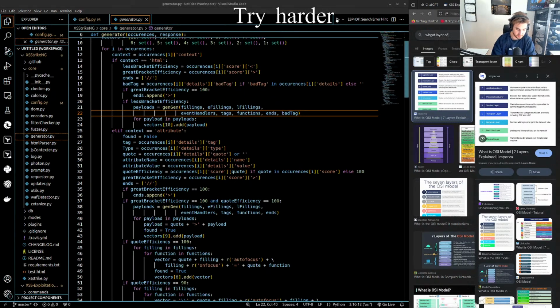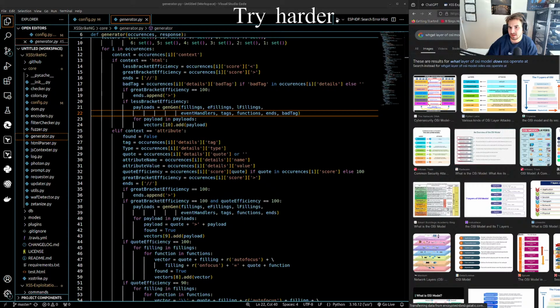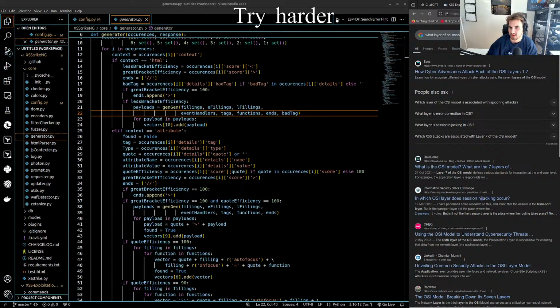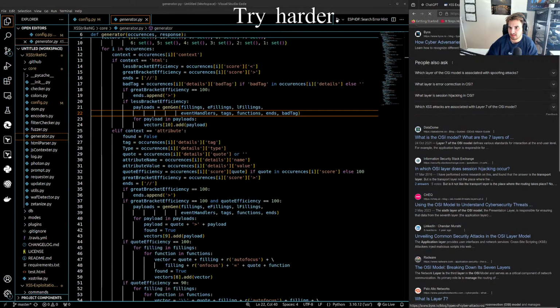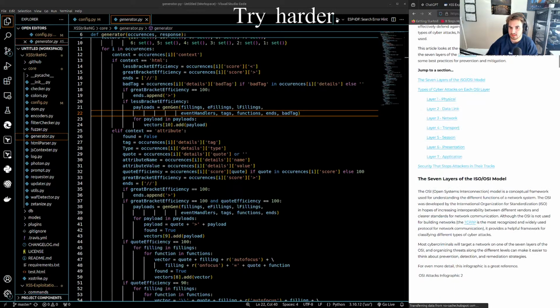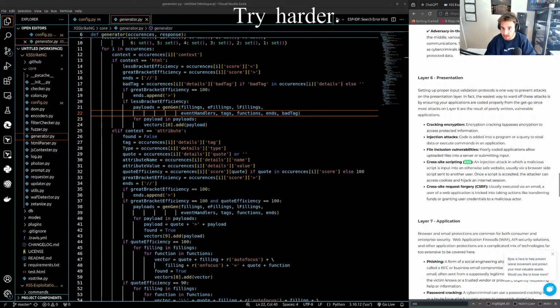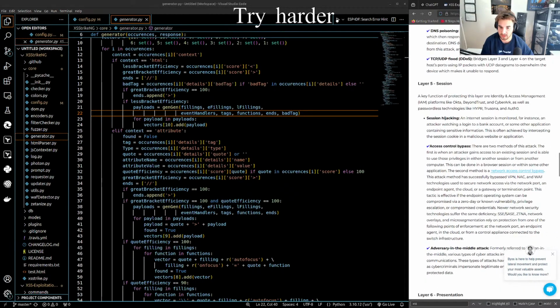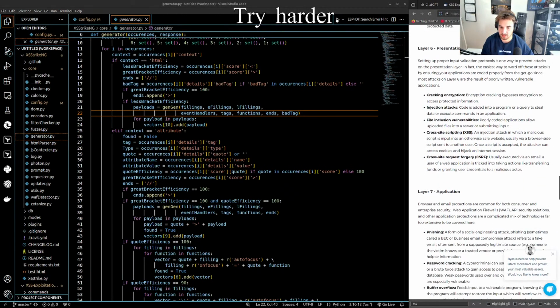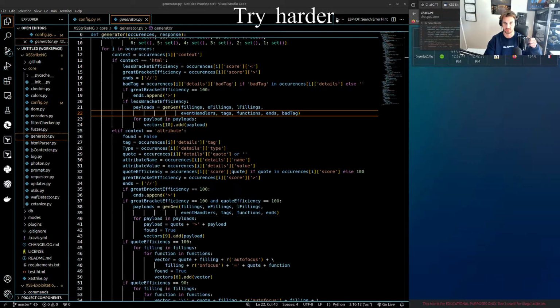What layer of the OSI model does XSS operate at? Is it application? Because it's dynamic, it's real time. Layer 6, presentation is XSS. Input validation. So layer 6 is where sanitization occurs and execution, and then 7, session hijacking, access control bypass, man in the middle. Okay, interesting. So layer 6 is pretty much the execution layer.